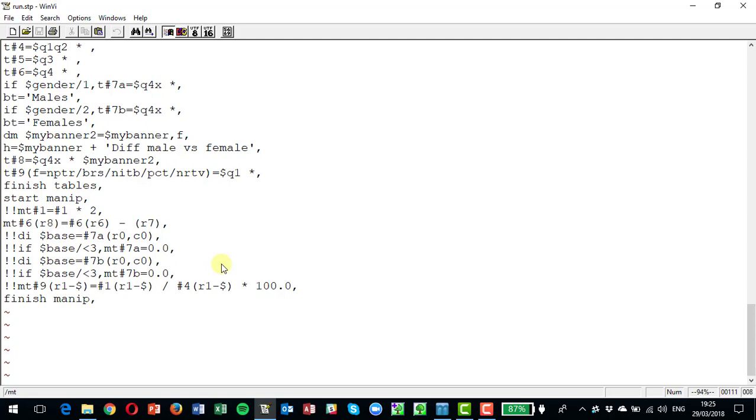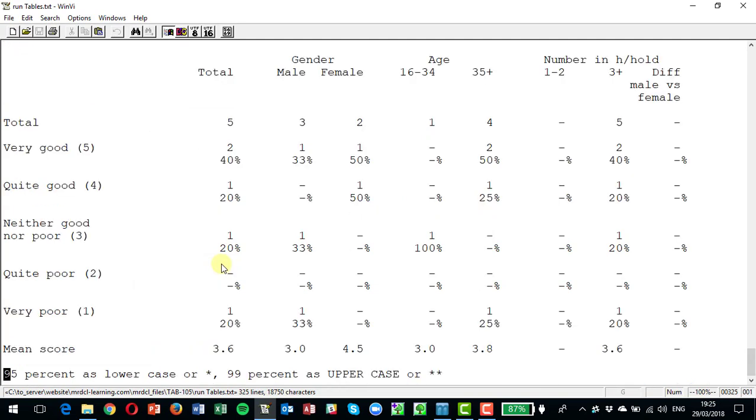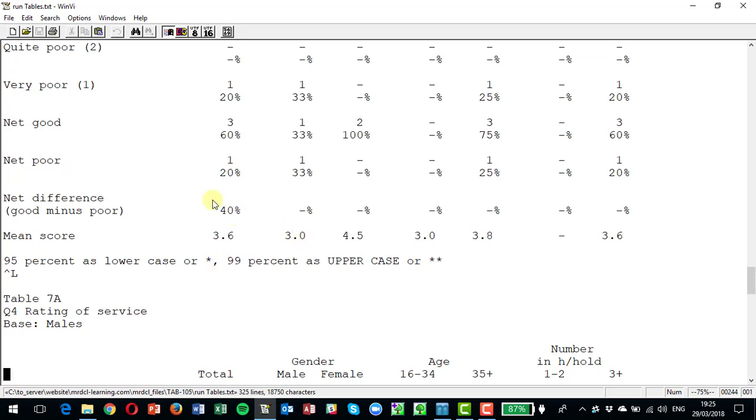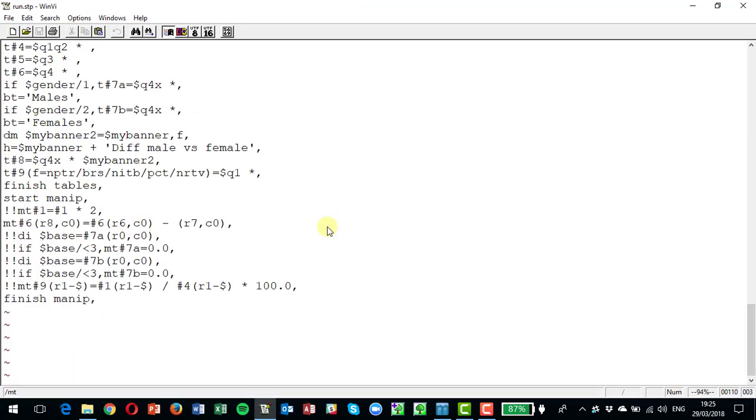If I only wanted to do it to the total column, and I don't recommend this because it's not what we'd want, I could say row 6 column 0, so row 8 column 0 is row 6 column 0 minus row 7 column 0, and if I ran that and go down to the table, you'll see that what I've got now is I've got 40% here, but I get dashes all the way here because I only apply the manip code to column 0 and not all of the other columns. Now if that's what you want, that's fine, but I want it to apply to all columns here, so I need to take that off.